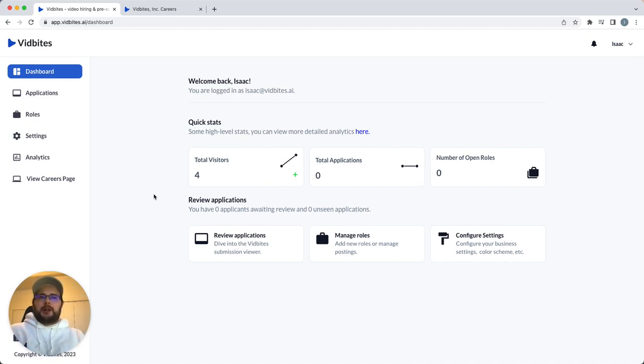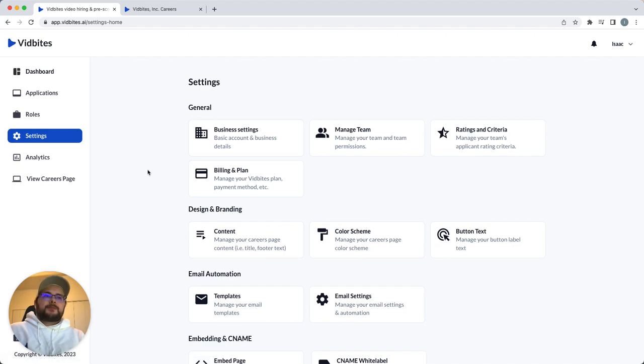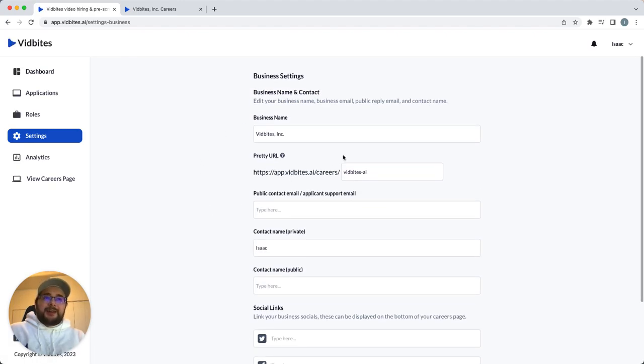GPT-4 integration. So as you can see here, I've created a blank Vidbites account, a fully fresh account. I've done 4 takes of this so far, so hopefully this is the one that works. And the first thing we're going to do is jump into settings. In settings, we're going to first take a look at business settings.